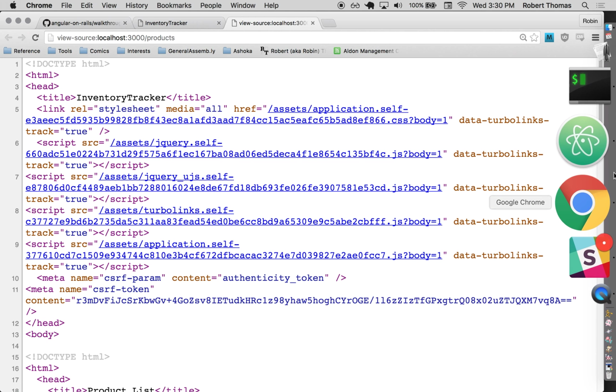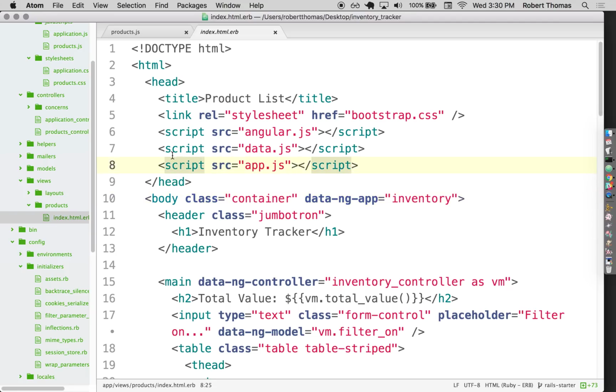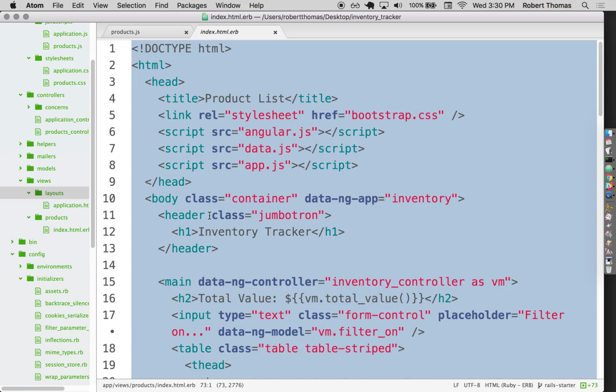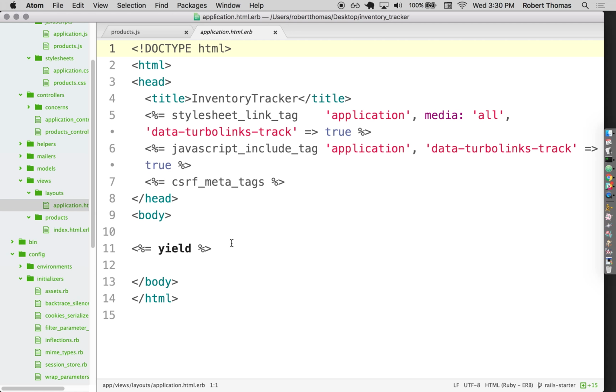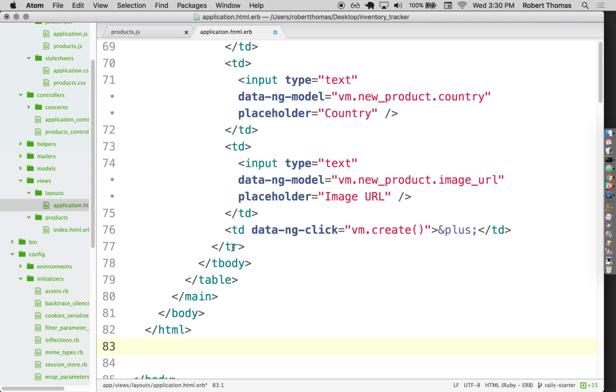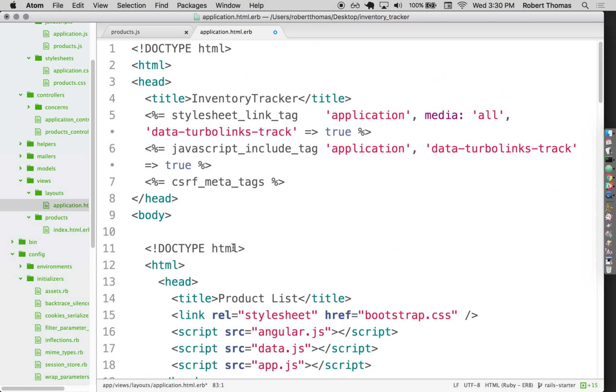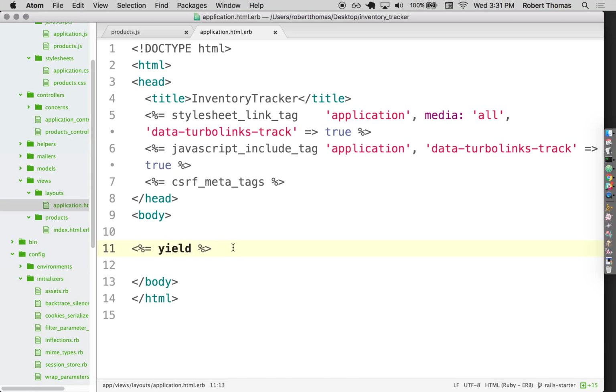The reason this is happening is because my index.html.erb looks like this, and remember, everything inside here is going to get inserted into this application.html.erb. So it's exactly as if I were to copy this and paste it right here. And that's exactly what you see when you look at the HTML as it showed up in my browser. And this is bad. This is totally invalid HTML that would never validate.